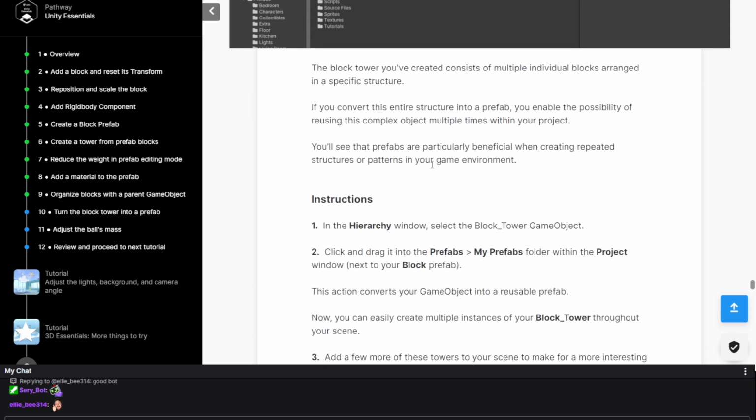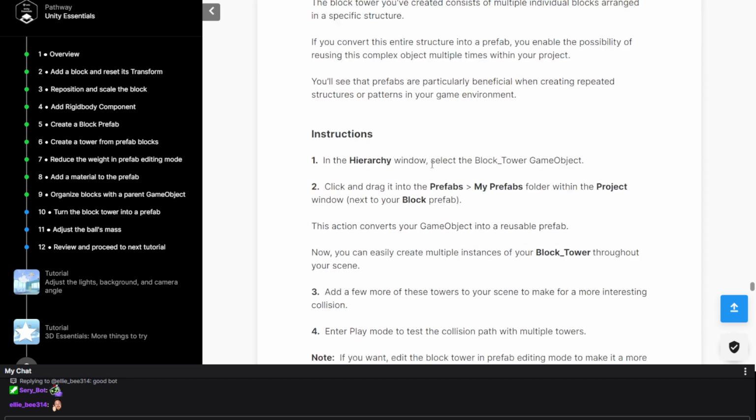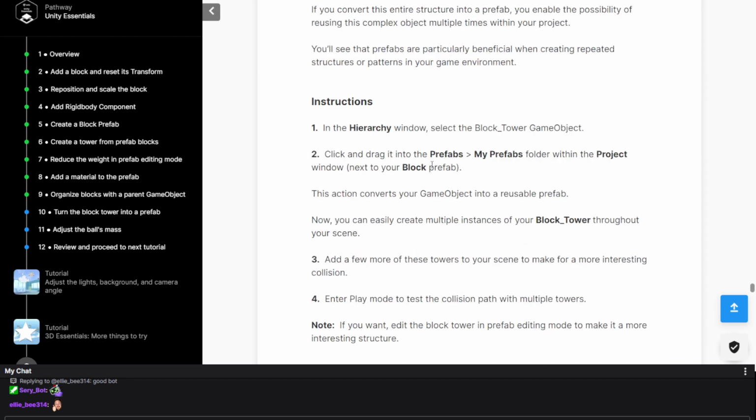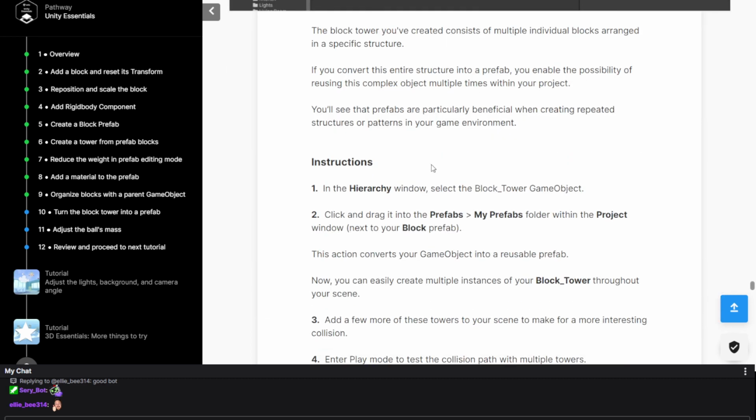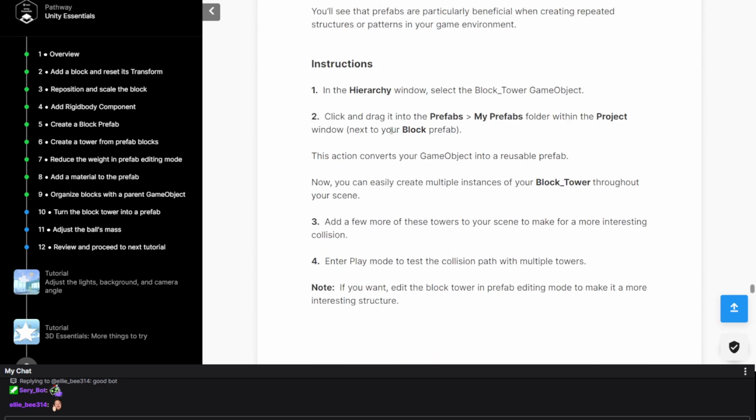You'll see that prefabs are particularly beneficial when creating repeated structures or patterns in your game environment. In the hierarchy window, select the block tower game object. Click and drag it into the prefabs, my prefabs folder within the project window next to your block prefab.